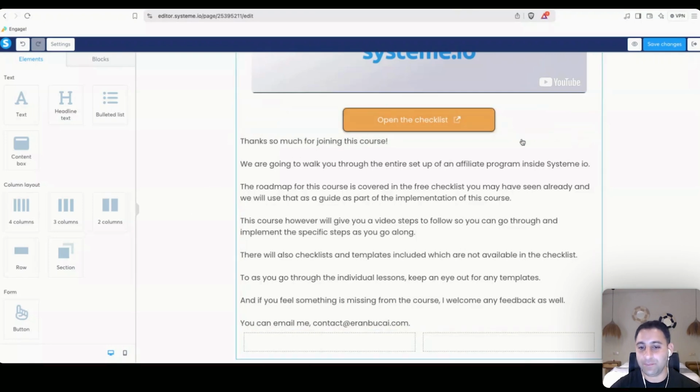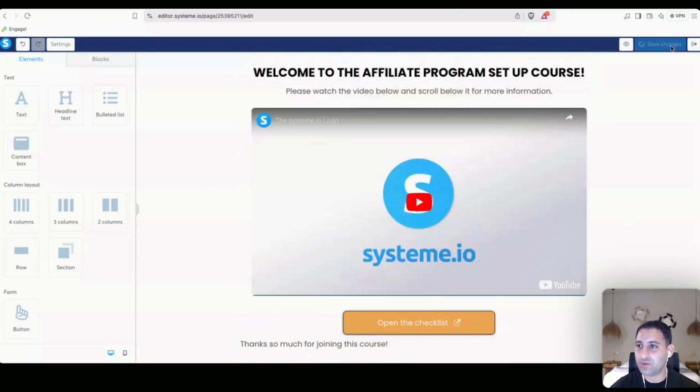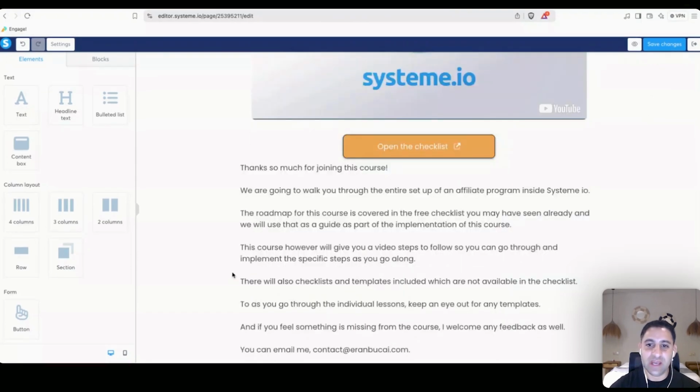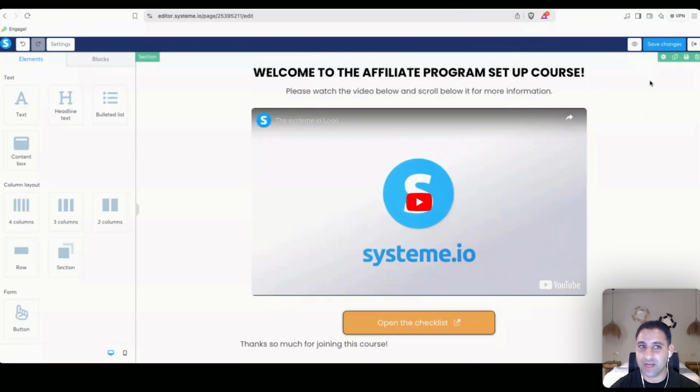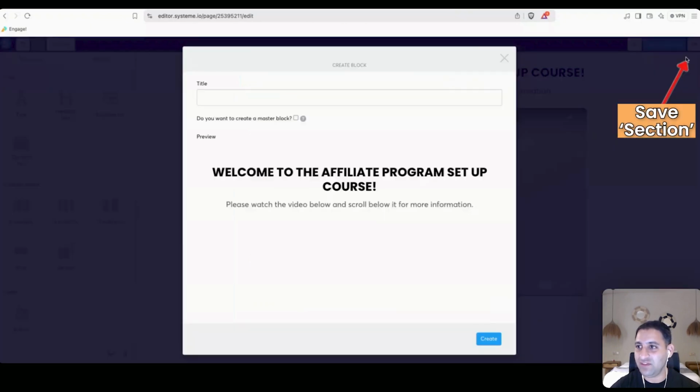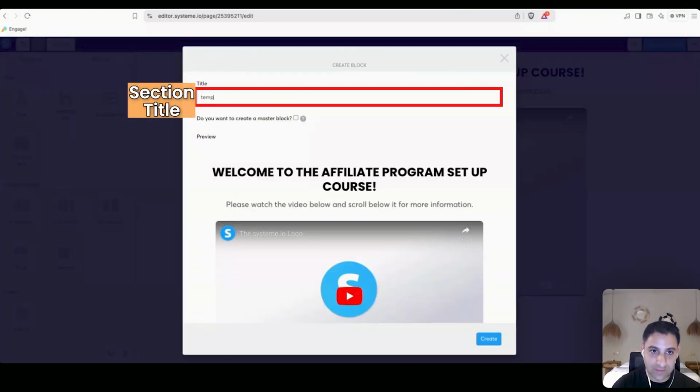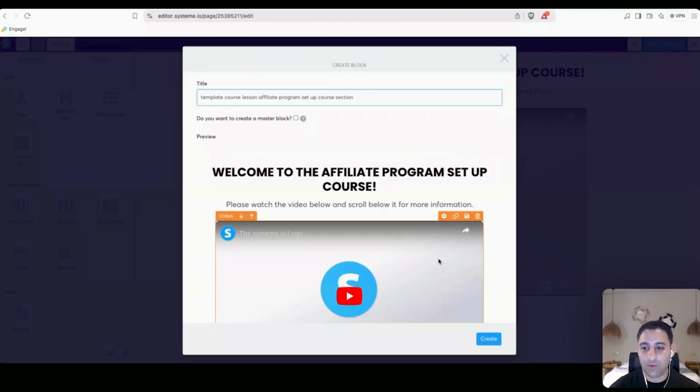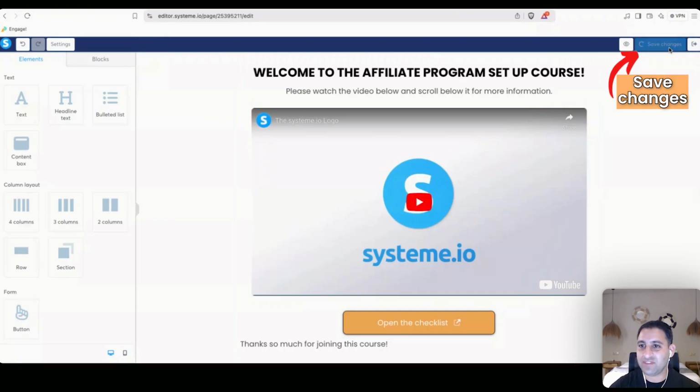Now, here's the thing. Now that I've created this entire lesson, I'm going to click on Save Changes, and I want the lessons to be fairly consistent. So I'm going to put everything in this one green section. I'm going to click on Save, and call this Template Course Lesson Affiliate Program Setup Course section. Now I'm going to click on Create. Now I'm going to save changes.